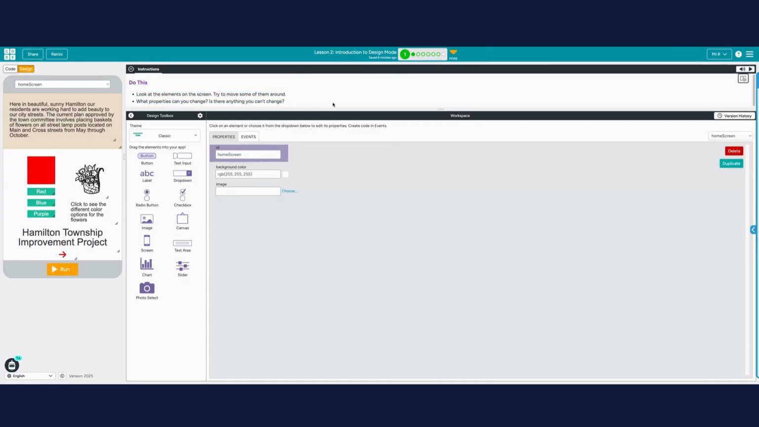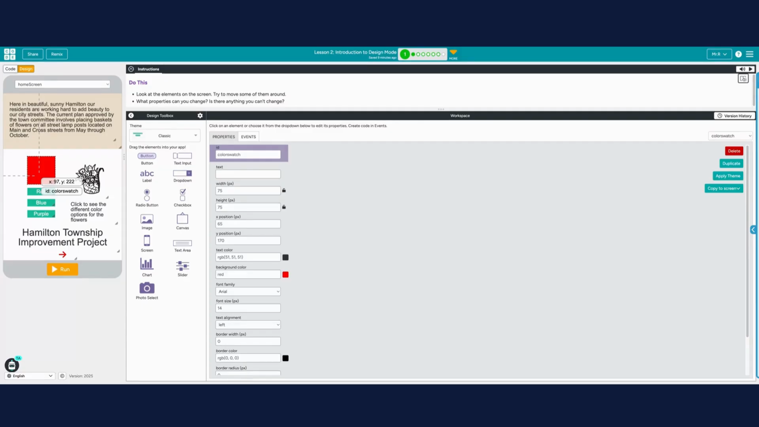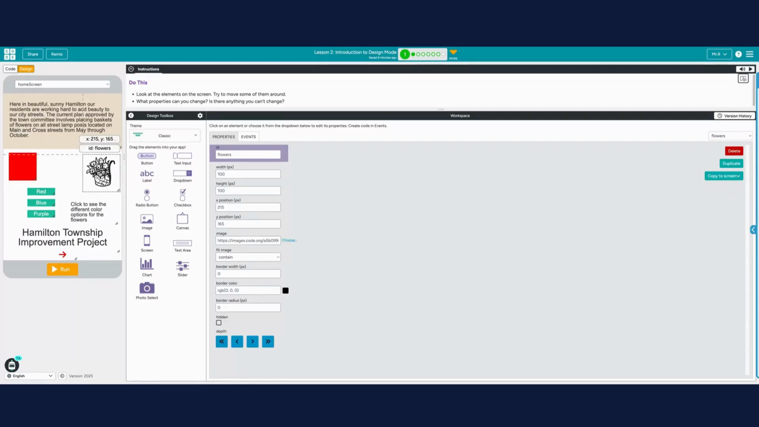For level 1 of lesson 2, they want you to look at the elements on the screen, move some around, see which properties you can change, and figure out if there's anything you can't change. As you do this, you're just going to click on the different items in the app. For example, if you click on the red square and move it around, you'll see that it changes, or I could click on this black and white flower pot image and move it as well.